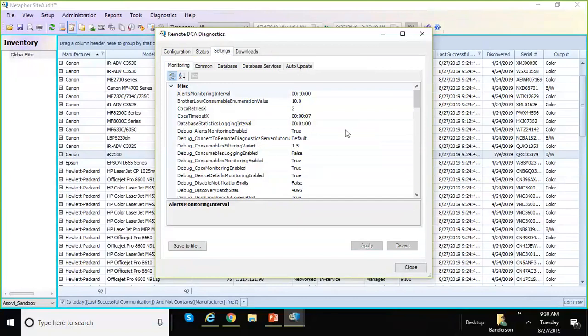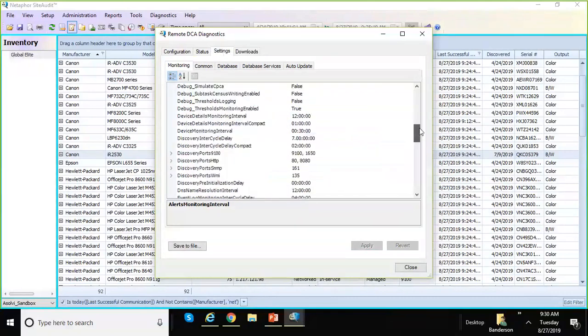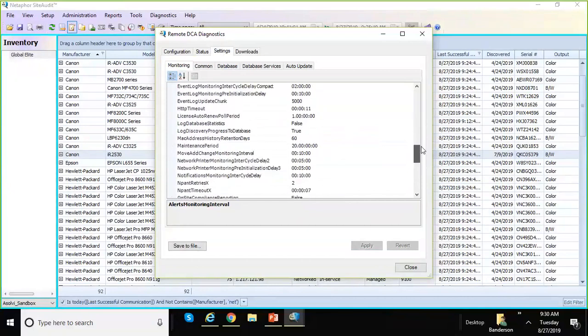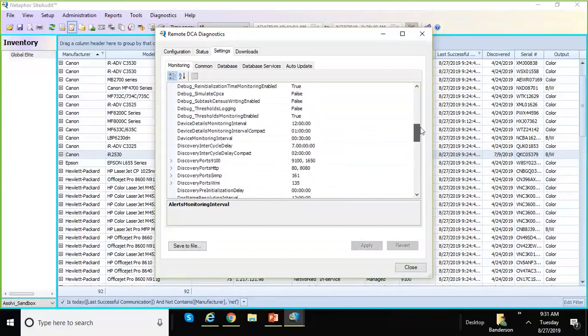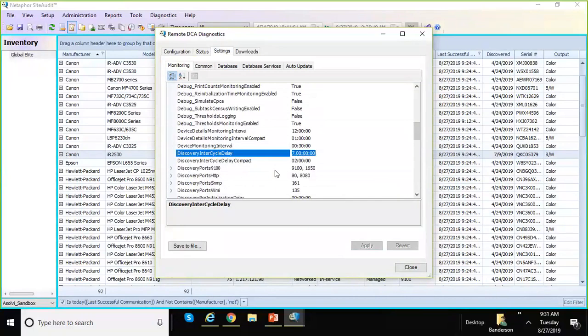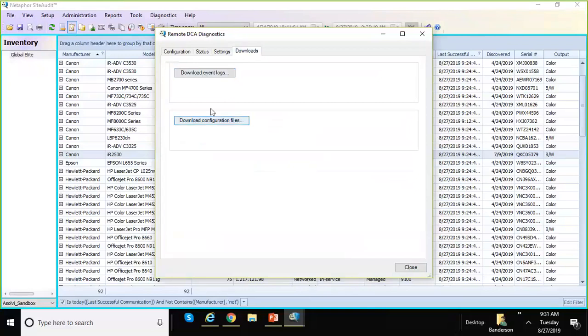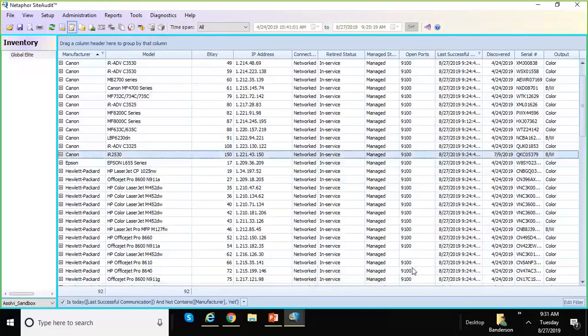Here's where I could make a change to the monitoring. So the one that would probably be of most interest to you, if I want to change the monitoring cycle from say 7 days to 1 day or some other number of days, I could make that change here. I could set the auto update, although that's again something you want to consult with the support team on. Then I could download the event logs here as well, simply that way. Okay. So that's the Virtual Technician, and that's how it works.